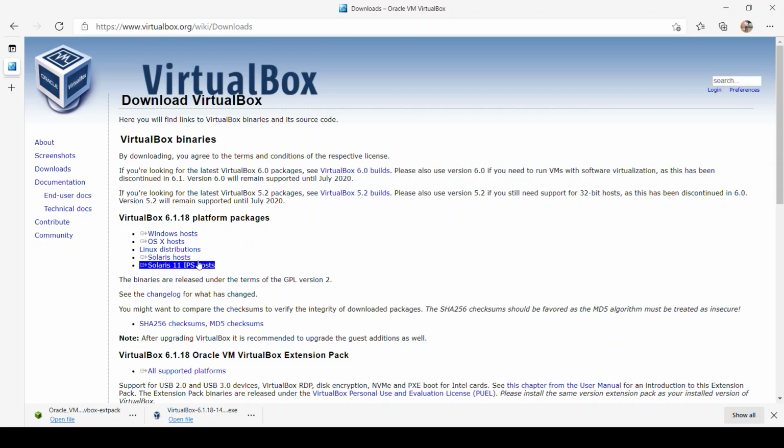Under VirtualBox 6.1.18 platform packages, click on Windows Hosts to start the Windows Host installation download. Additionally, under VirtualBox 6.1.18 Oracle VM VirtualBox Extension Pack, click on All Supported Platforms to start the extension pack download.